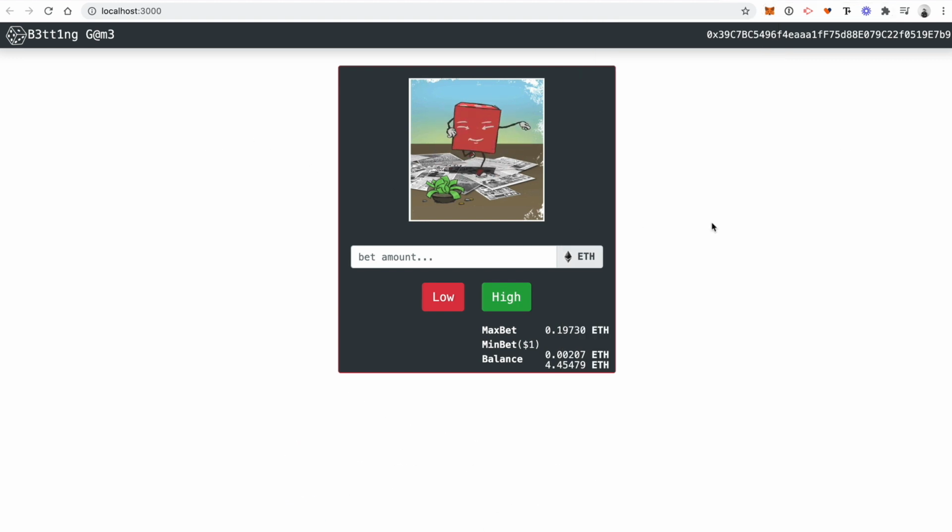Okay. So we can enter the bet amount. You can see the max bet, and also the minimum bet is $1. Okay. So we're going to do it in ETH. So let's look at the ETH price in USD.